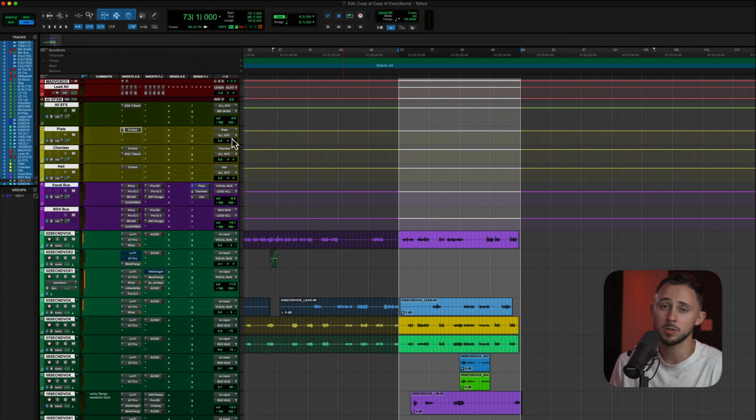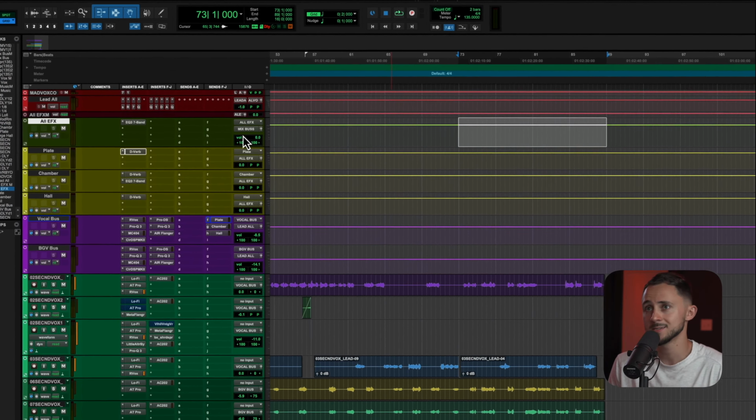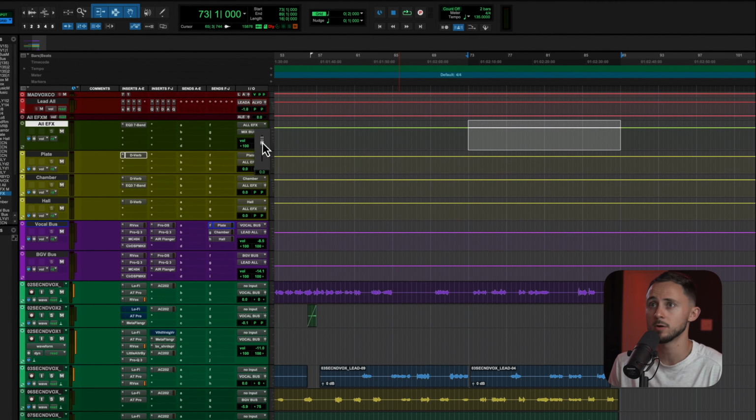To me, that sounds pretty solid. Say you just want a little bit more reverb. If you got your all EFX, just add a little bit of overall reverb.